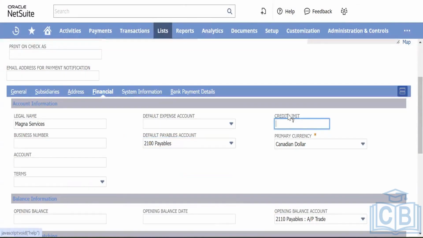We can define the credit limit. Let's say I define a credit limit of 1000 Canadian dollars. The system will show that the vendor is exceeding the credit limit.